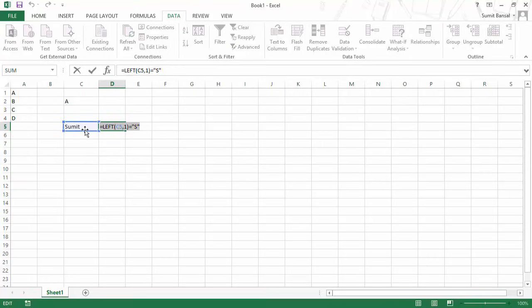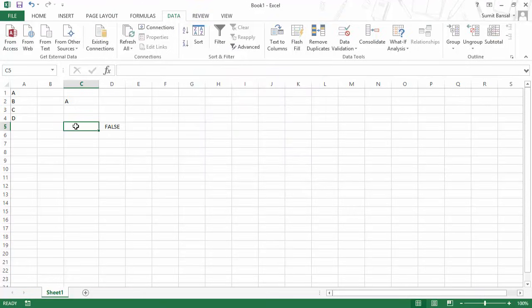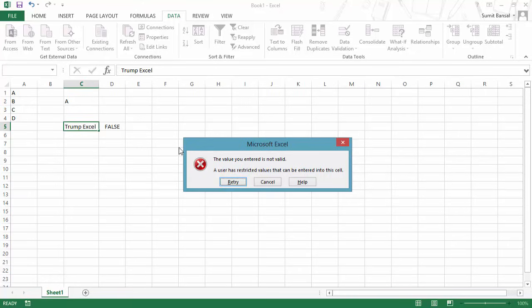Now let me show you how it works. I copy this formula, I select this cell, let me delete it, I go to data validation, I go to custom, and here I put this formula LEFT of C5 comma 1, which means that if the leftmost character is S, then the entry should be allowed, else it should not be allowed. And when I click OK, I try and enter anything else. Let me try something like Susan here. It is allowed. I type my name Sumit, it is allowed. But as soon as I type something like Trump Excel, it is not allowed, because this becomes false now.